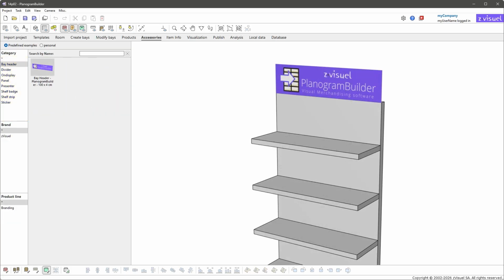Click Bay Header, then drag the sample onto the back panel of the cabinet. It attaches to the top of the back panel. Repeat this for each example. Panel can be positioned freely on the front of the back panel.